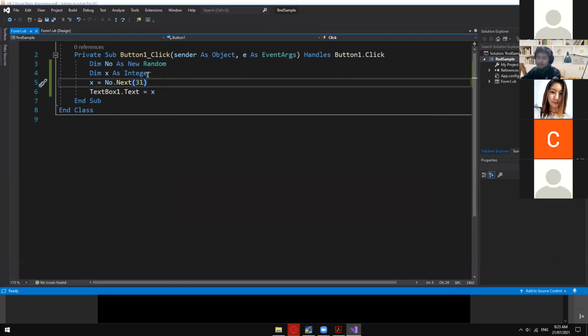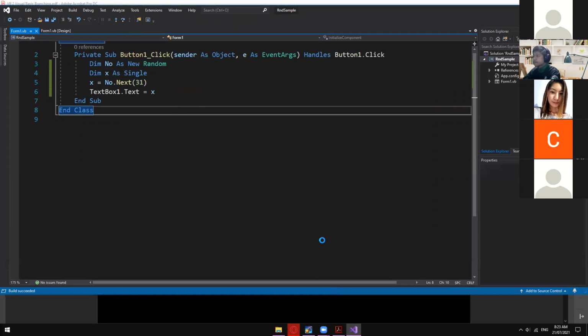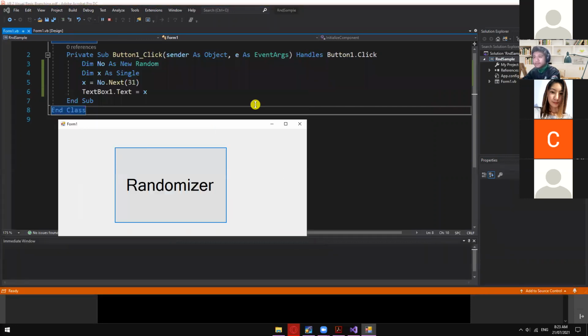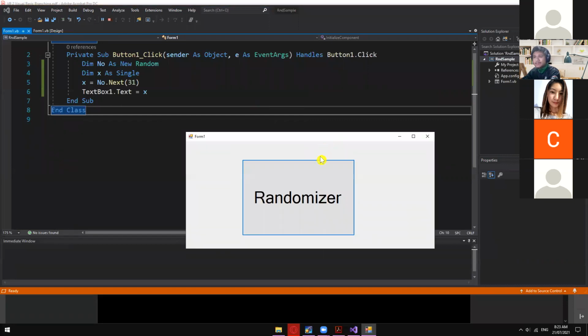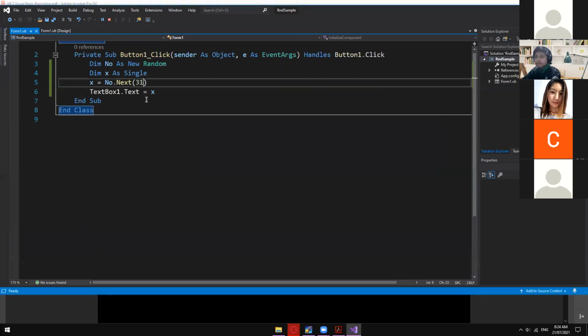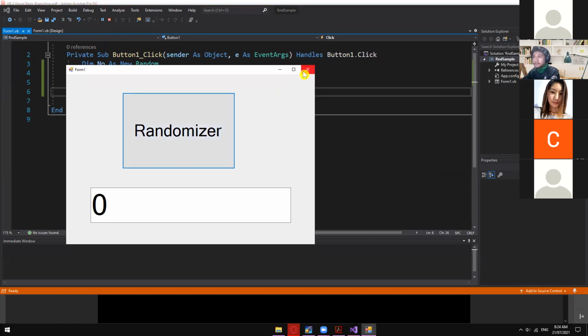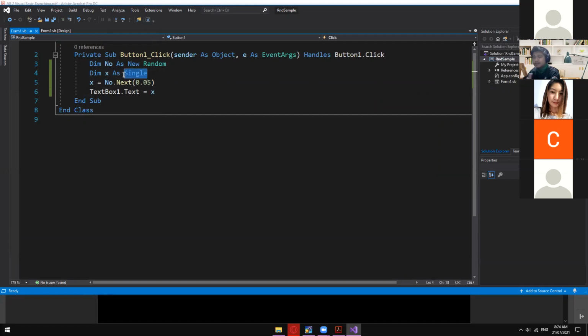If you want to have a decimal, then just change this integer to single or double. It still doesn't work. So I think it's only limited to whole numbers, even though we've changed the variable type of x so it can display a decimal. Let me just try this one out. Even though this one is single or double, this will only really display a whole number. So that is one limitation of this new random.